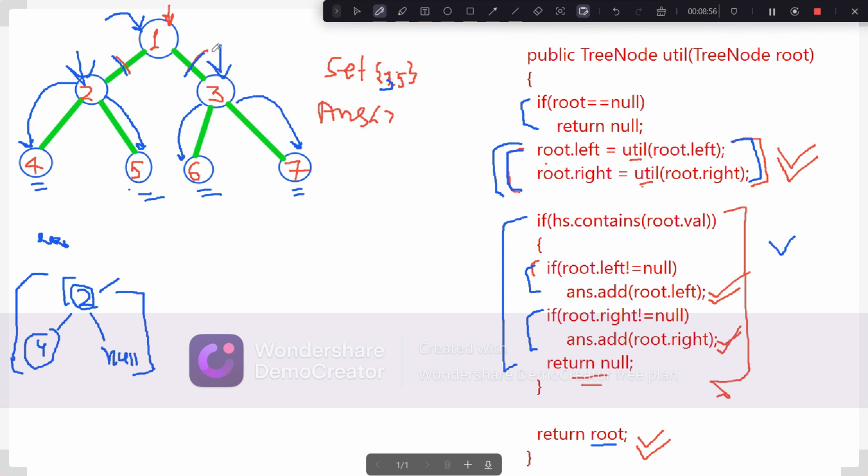So come here, we would be coming to 3, then come to 6. From 6 what would be returned? 6 is not contained in the set, right? So from 6, the left side of 3 would be 6 only, like this. And this 7 is also not available in the set, so 7 also would be returned from it. Okay, like this. Now when the call at 3 happens, then we are actually going inside this if condition, right? Because the set contains 3.